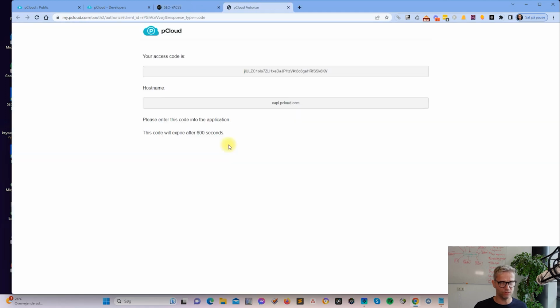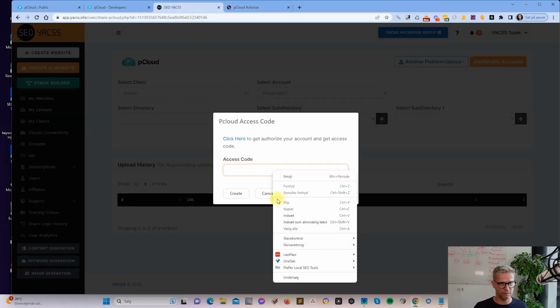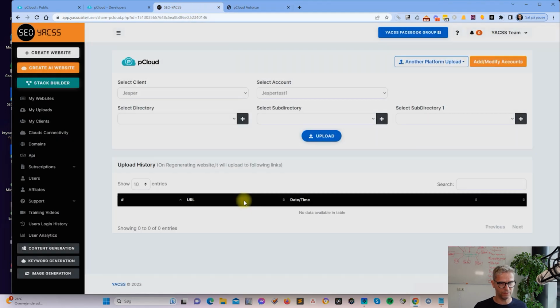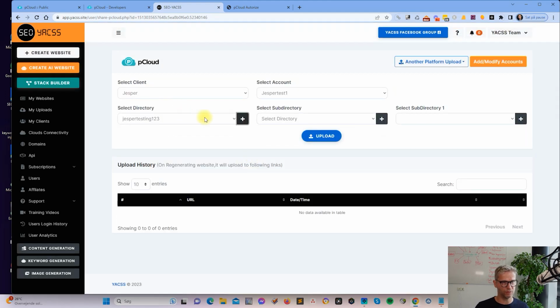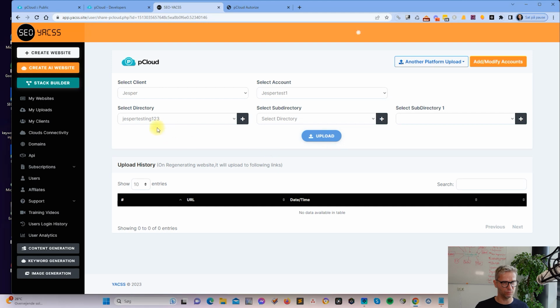So click here to authorize. The access code is here, so I right-click copy, go back to yacss, insert, create. And then I can create a bucket name called Jesper Testing 123. I would be extremely surprised if someone already created that bucket name, but no one did. So let's see what happens.